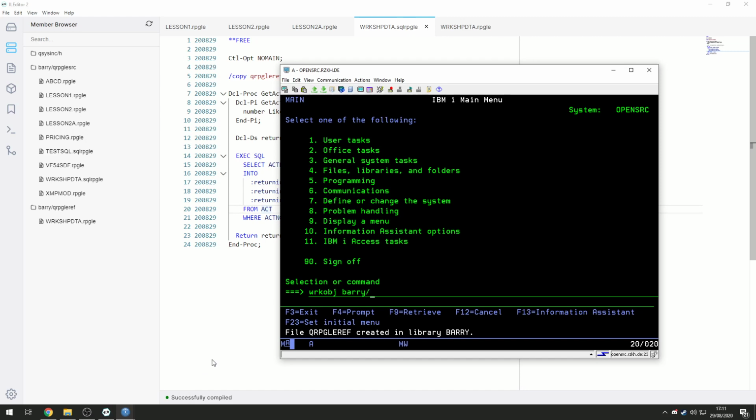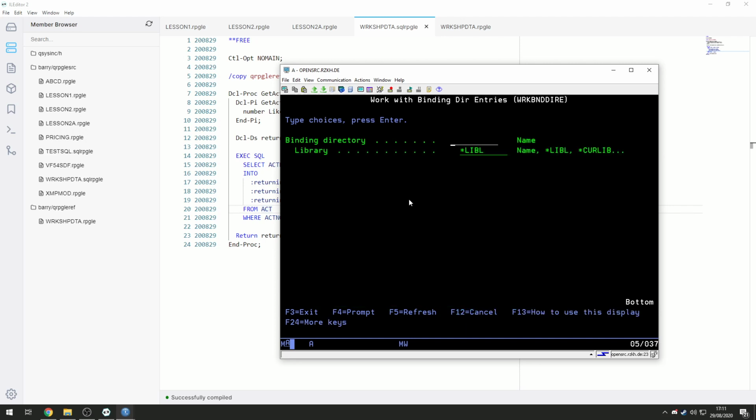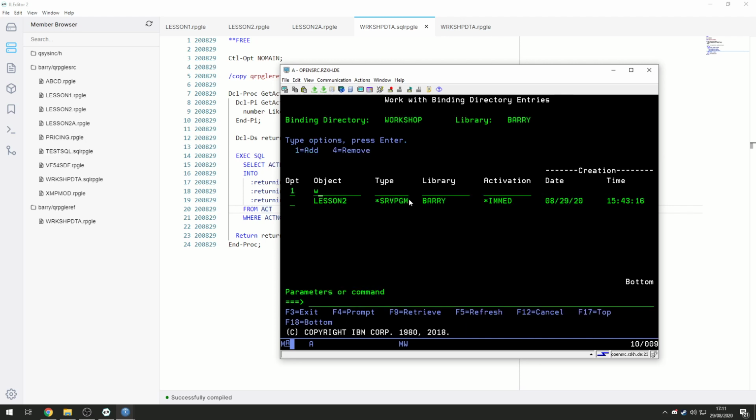So let's go back to our binding directory. In a previous video, we created our workshop binding directory. So we're going to do work bind directory entries on our workshop, and we're going to add workshop DTA star service program, library Barry, of course, star immed. So now we can access our workshop data procedures through many other programs.